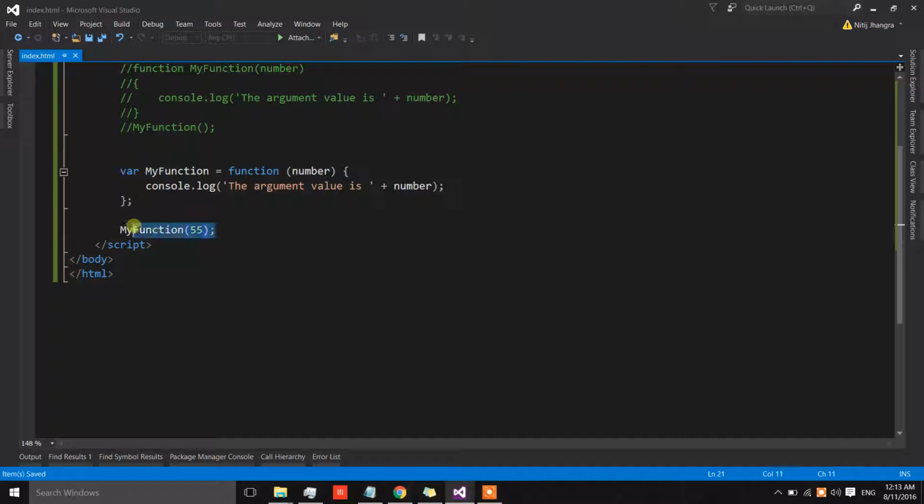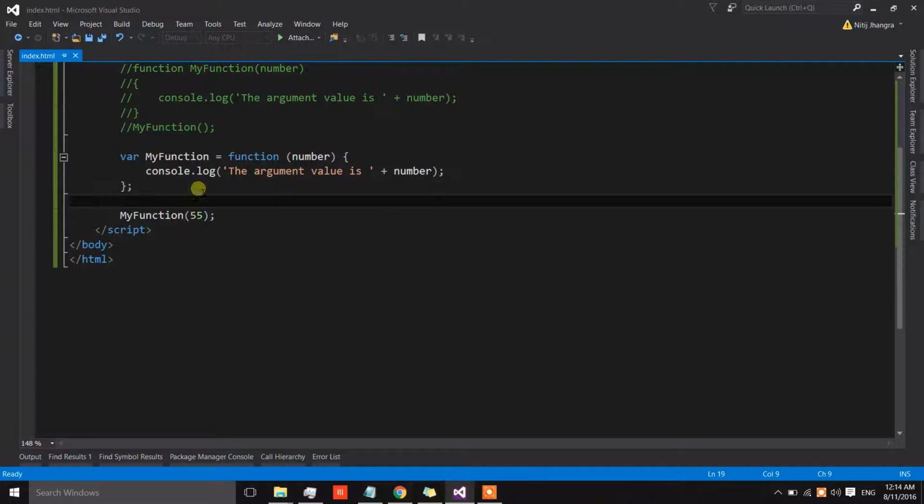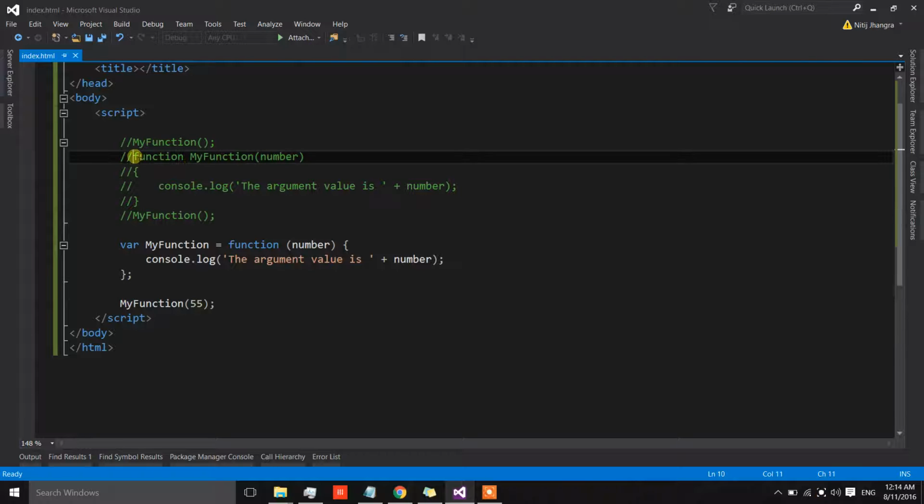So if we try to call this function before it has been initialized into this variable, then the browser or the console will log an error. So we cannot do that. We can only call this function after it has been assigned to the variable. But this is not the case when we are simply creating the function directly.